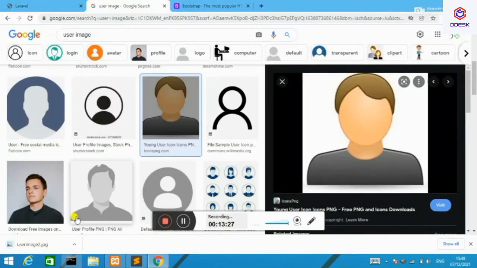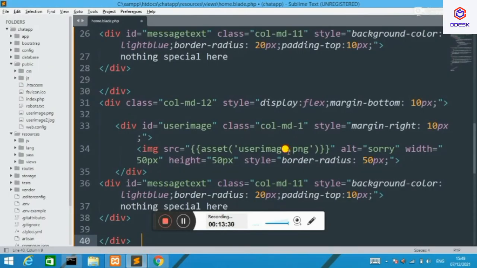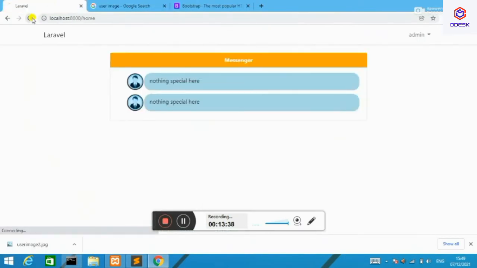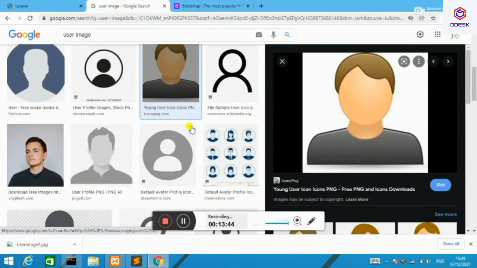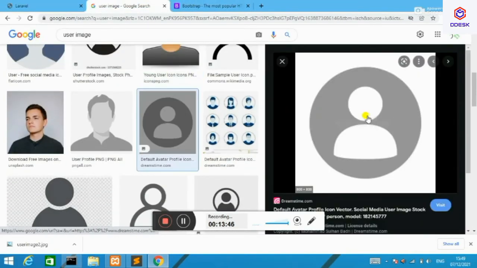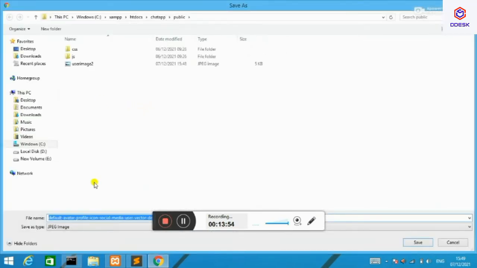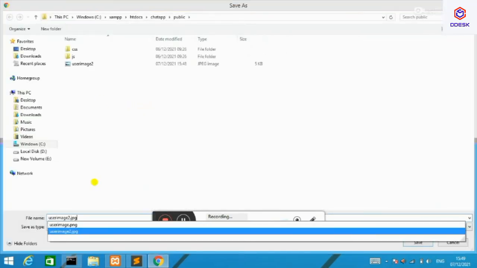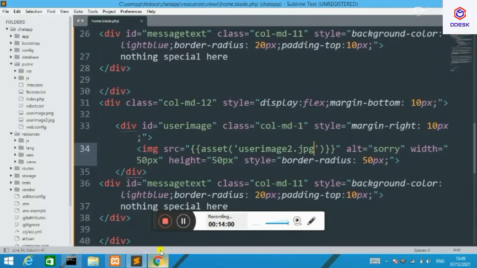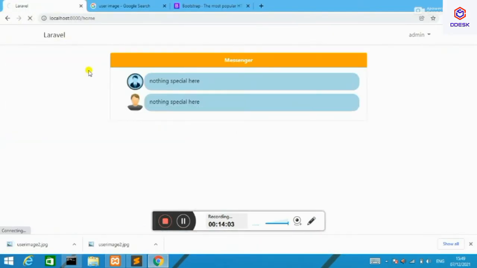And refresh my page. Here you can see it's good, but I want to change this image. I would replace this image with the previous one and I will save it exactly in the same position with the same name which I did before, user image 2. Yeah, I want to replace, yes, and refresh my page. Now the first message would indicate the message which is sent by me, and the second display picture would indicate the message which I received from the other user, right?